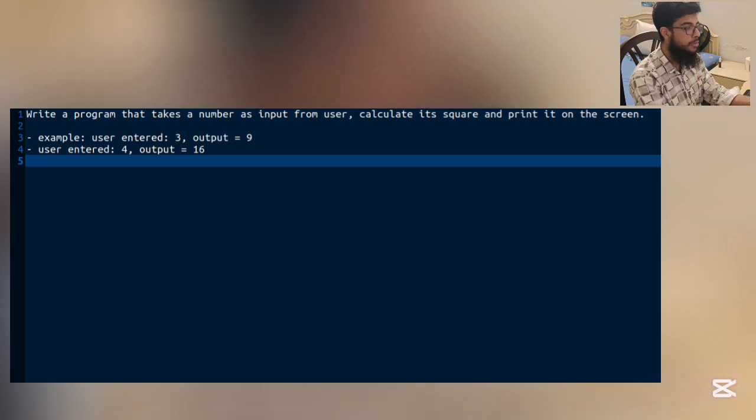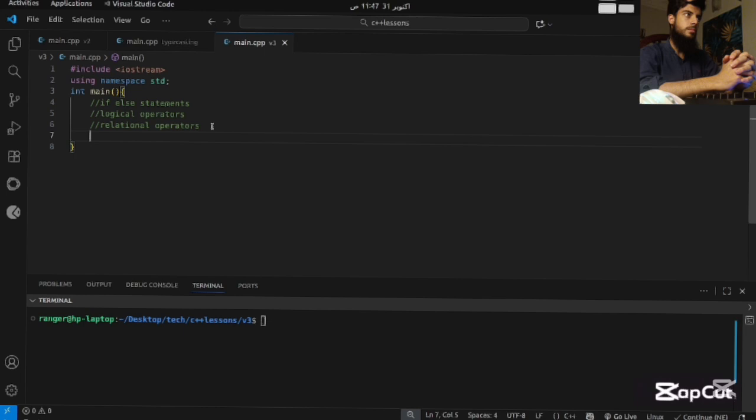But before we move forward, I have a task for you. You need to write a program that takes a number as an input from the user, calculates its square and prints it on the screen. I've given an example. I need you guys to solve this before we move forward.